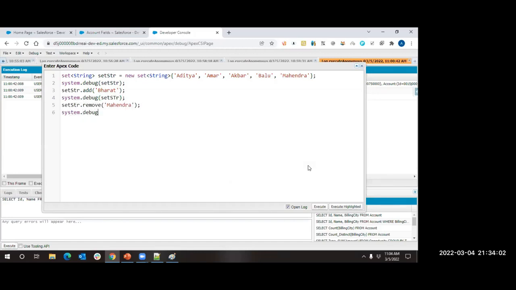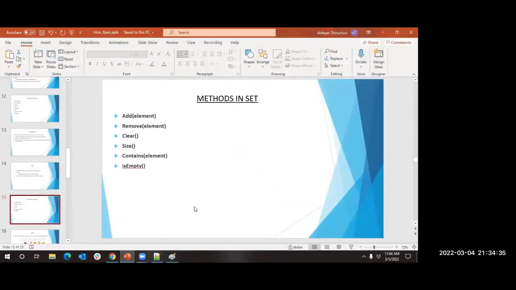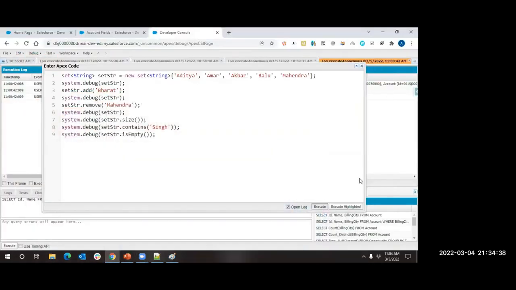Now I also want to print the set, and I also want to print the size of it, and I also want to check for something: system.debug setStr dot contains. There is one method by name contains, and I'm trying to check if there is any entry by name sing, and then I also want to print isEmpty. There is one more method, so I'm just trying to use all those methods I have here, and then I'm clicking on execute.